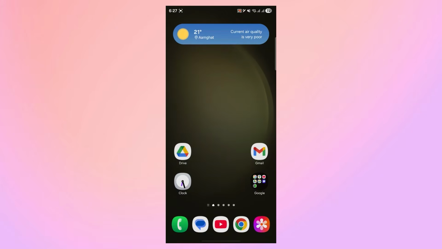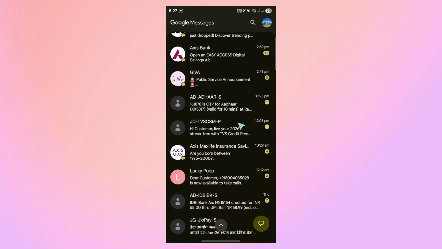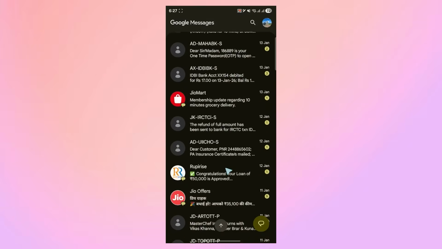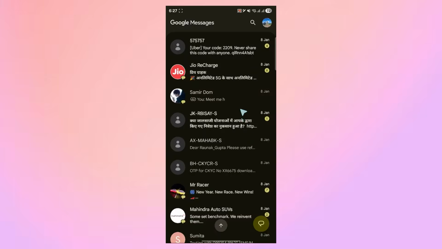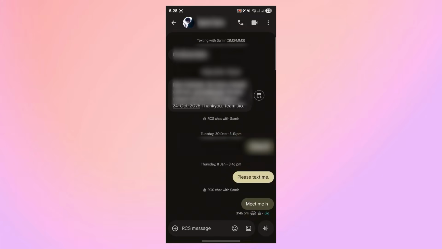After the restore gets finished, simply open messages and you'll be easily able to see all the messages that would have been deleted on your Android. As you can see, these messages were recently deleted, but now I have them back.